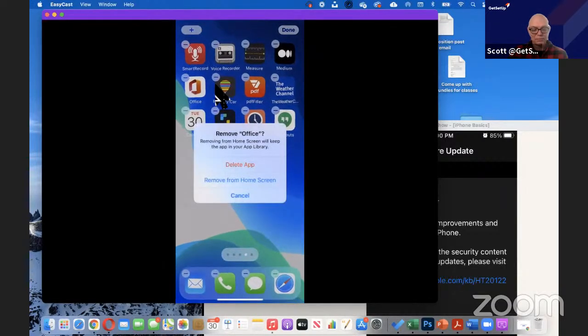If I want to remove something from here, I can just click on the little subtraction sign here, and I can either remove it from my home screen, or I can delete the app altogether if I want to just get rid of it, and it'll go. But if I remove it from the home screen, I can still find it by doing a search or by going to my app library.